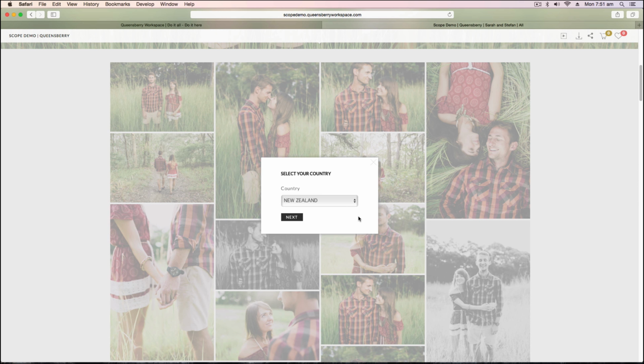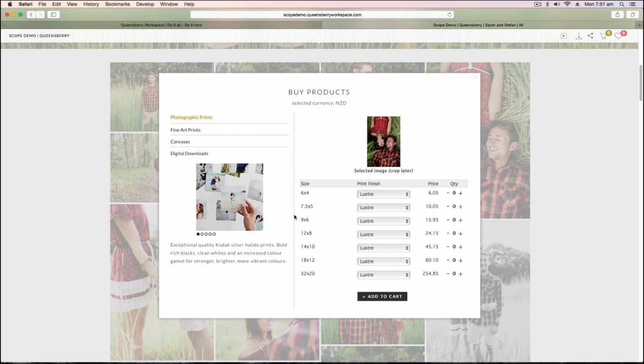What's really great is you can be a New Zealand based photographer, but for example, your client's mother lives in London. She can purchase products from your cart and we can ship to her directly. And the buy products pop-up will show up.